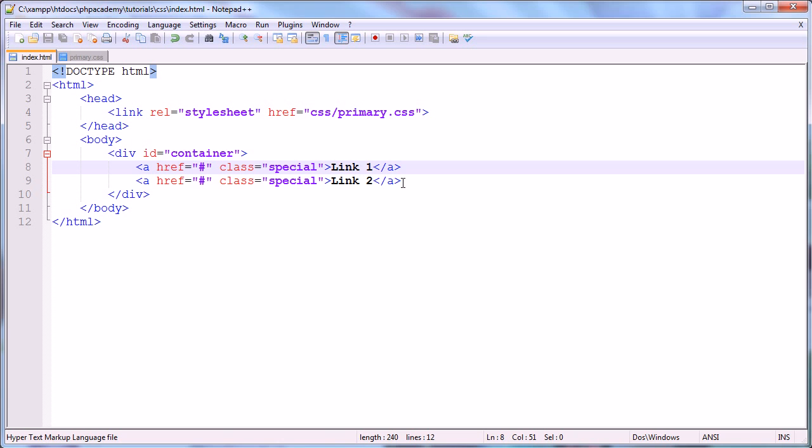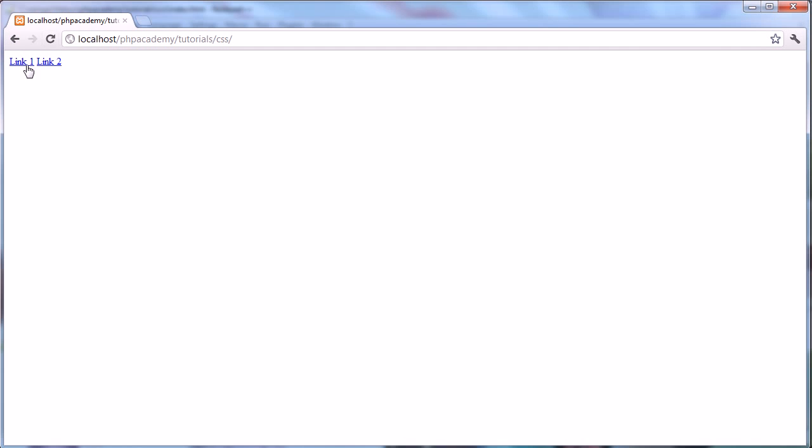So now we need to think about styling these, and I'm going to teach you how we style them. So we're going to style our container first. You can see that on our page at the moment we've just got two links. Nothing special. Two links, and a container which at the moment is invisible.